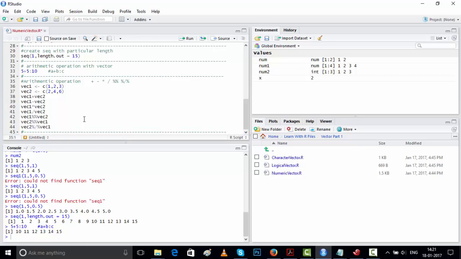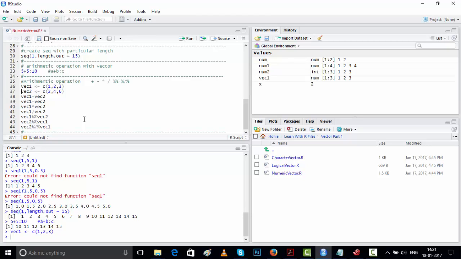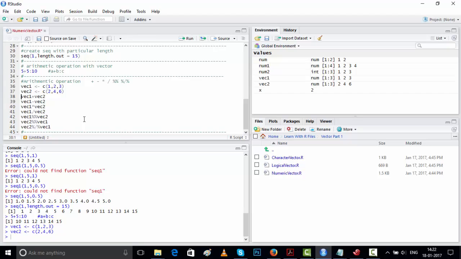The next thing is we will see some vector arithmetic operations. The arithmetic operators we have are plus, minus, multiplication, divide, modulus, and so on. So let's start with this. Right now we are assigning vector 1 and vector 2. In vector 1 we have the values 1 2 3, and in vector 2 we have the values 2 4 6. Okay, now vector 1 plus vector 2. So what will happen?